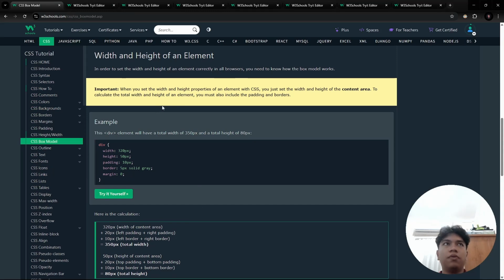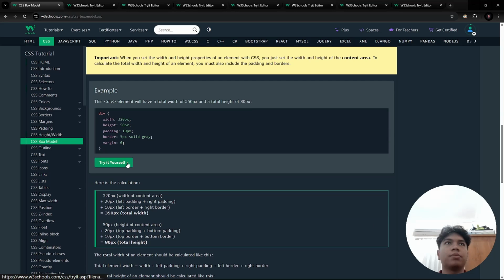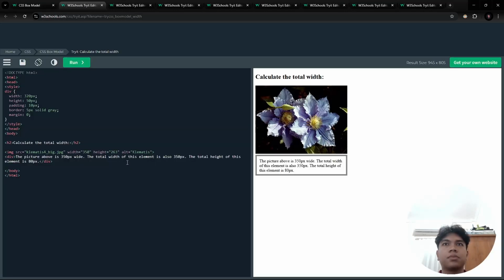So now for the width and height of an element. Here's the example. Let's see. In this picture, we have the width of 300 pixels, 350 pixels, and the height of 263 pixels. Right. So here, as you can see, the height itself is 50 pixels.